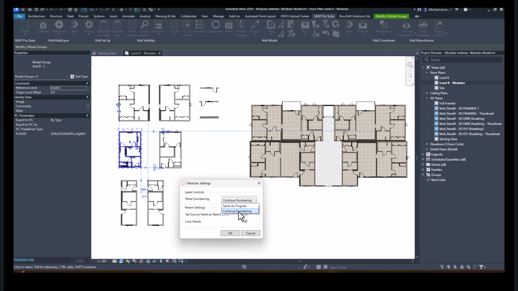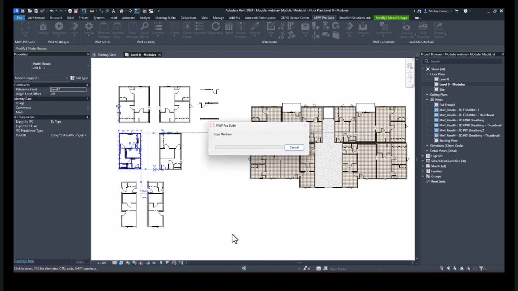Just for today, I'm going to continue the numbering, but we also have the option to label them or name them the same as original. Under parent settings, we can set the original panels as the parent panels, and we can also lock the child panels which are created from the parent panels. We can also lock those to the settings within the parent. We don't have to lock these, we can simply uncheck them if we want to, but for now I'll show you what happens when we do lock them.